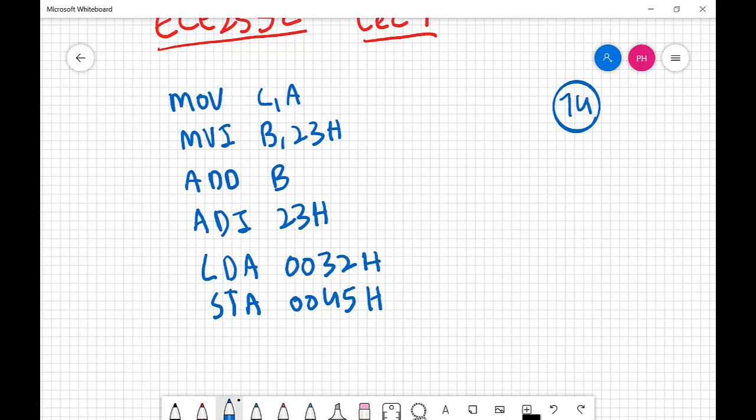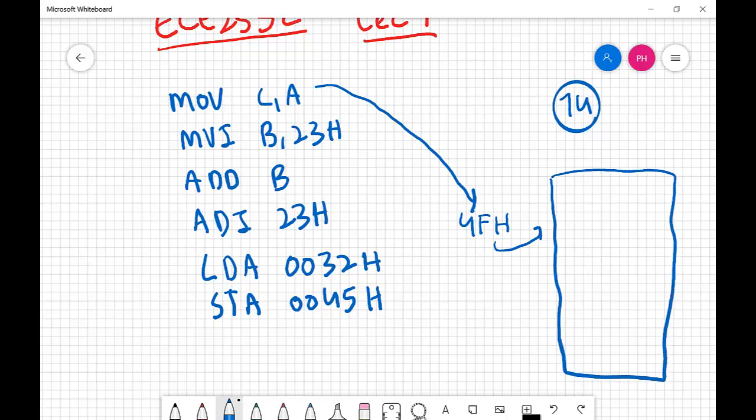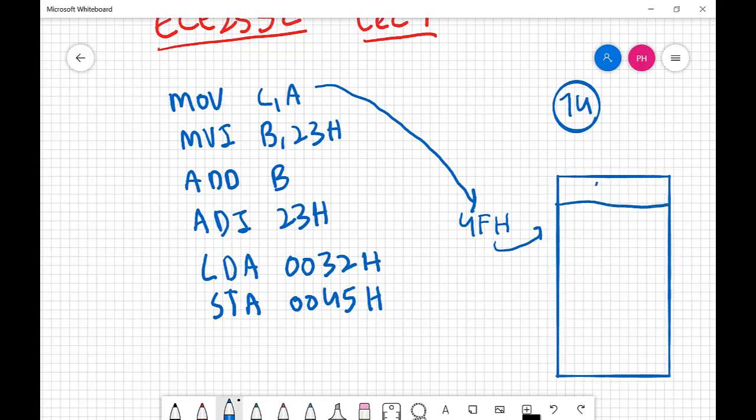There is one more classification which we are going to study before discussing some other instructions. That classification is based on the amount of memory these instructions need to be stored inside the memory. For example, the first instruction, move C A, will translate to a bit pattern, for example 4FH. Whenever this 4FH is burned inside the memory, it will be written in one byte, 4F.